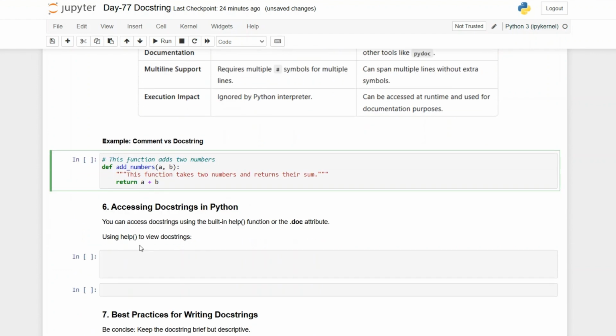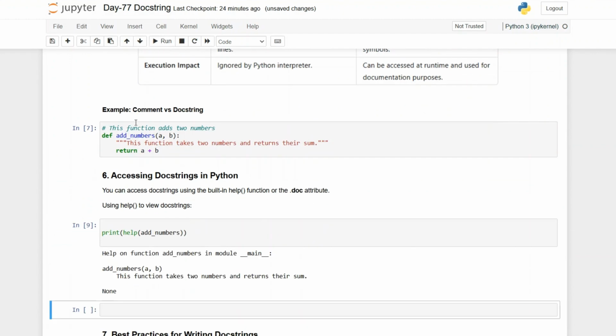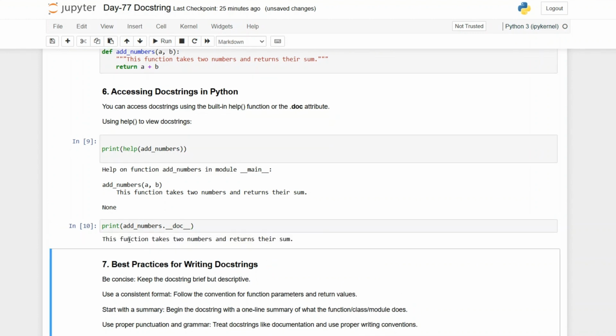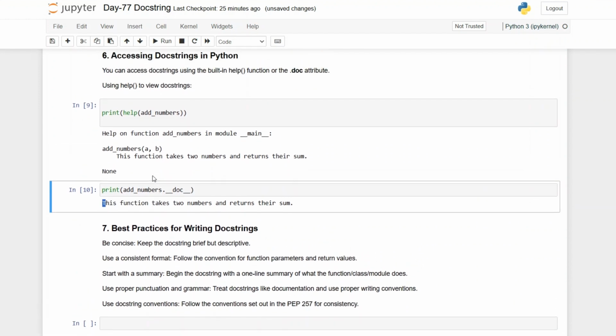So now, how do you access a docstring in Python? We've used help in our classes and functions, but you can also use dot doc. Let me show you. Okay, so we have add_numbers.__doc__, and then when you print it out, you get the docstring. So these are the two methods that you can use to access a docstring in Python.